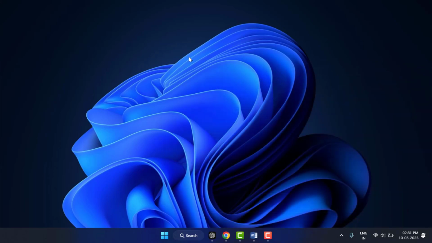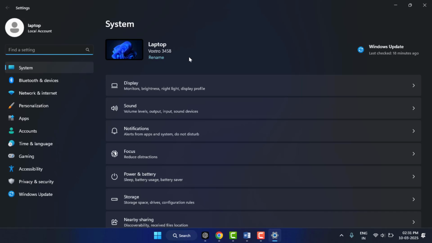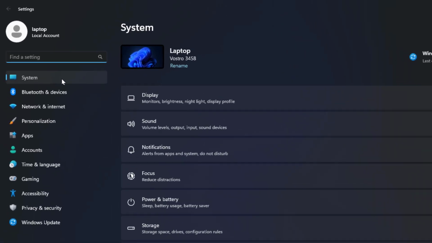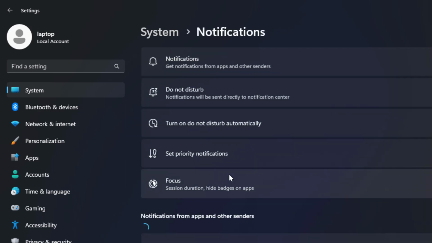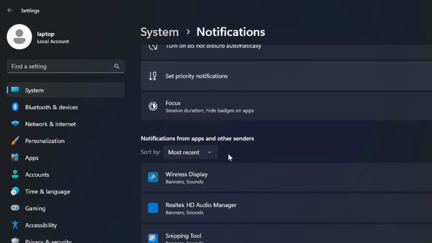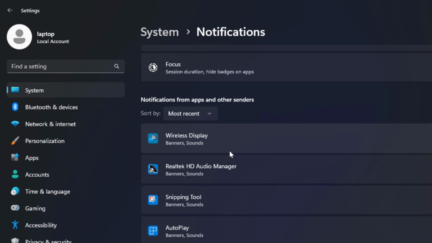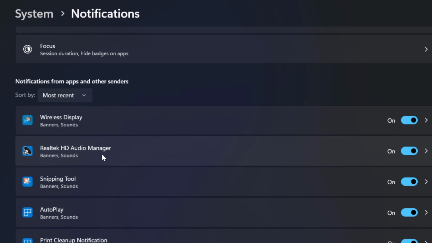Okay, so for this, hold the Windows key and then press I on your keyboard. This is the shortcut key to open the settings. In the settings, go to System. In the System, open Notifications from here. Okay, in the notifications, scroll down and find your audio manager.